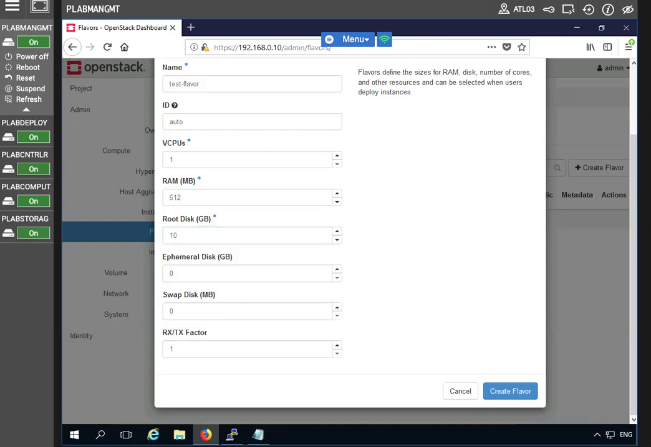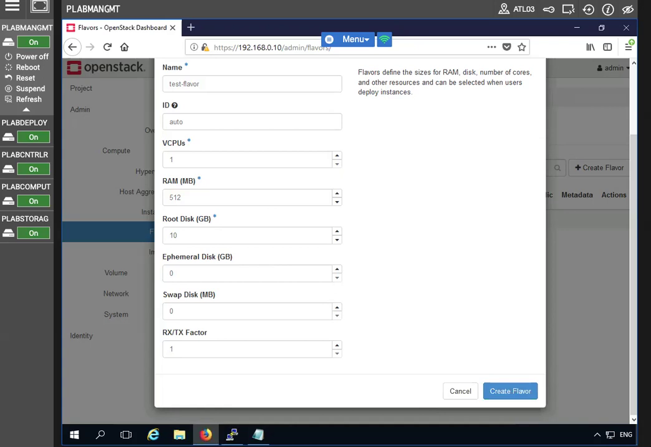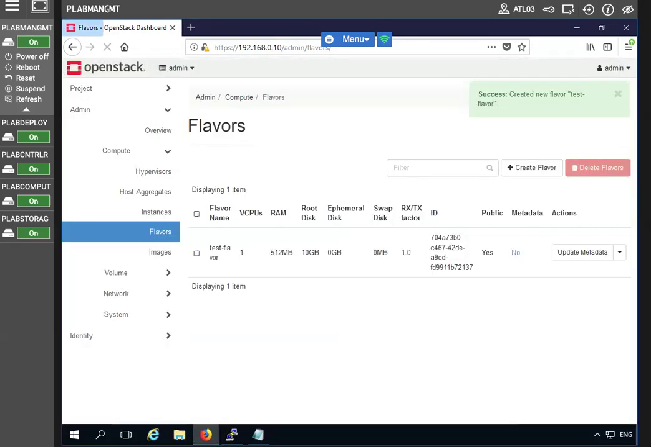And for the ephemeral, that's fine. Again, ephemeral disks just offer machine local disk storage linked to the lifecycle of the VM instance. So when the VM is terminated, all data on the ephemeral disk is lost. 0 is fine. Now for the swap disk, I'm not going to be using it, so I'm okay. The default is fine. The RxTx factor is fine. So I'll just create it. And as we can see, the test flavor has successfully been created.